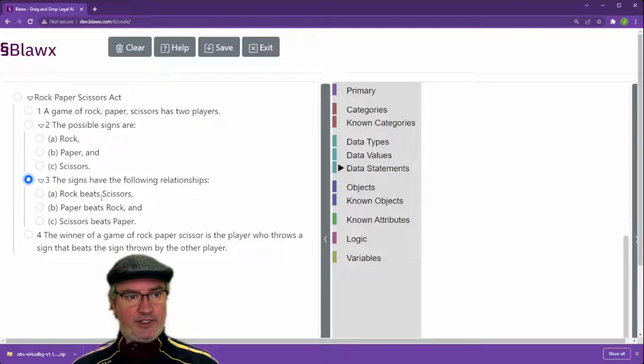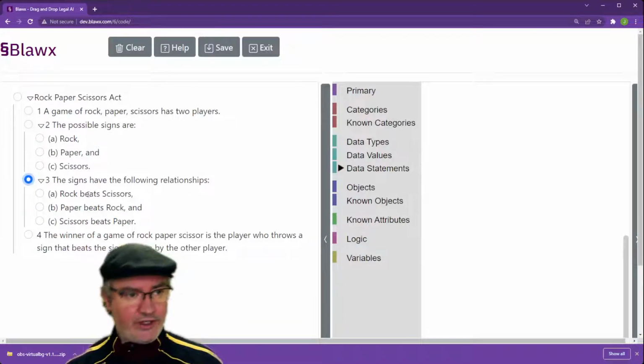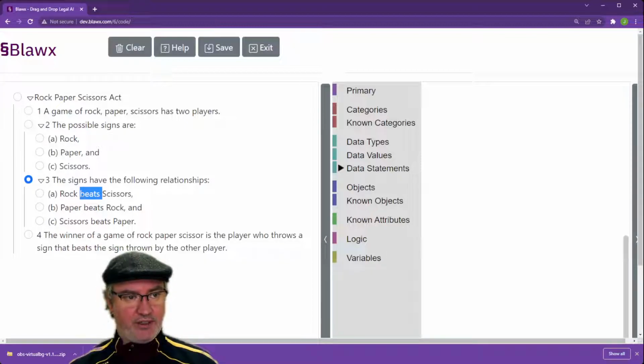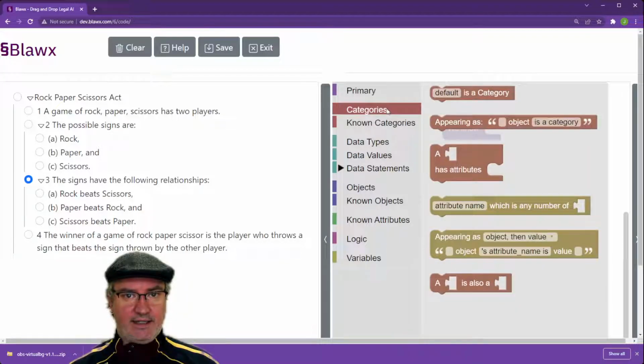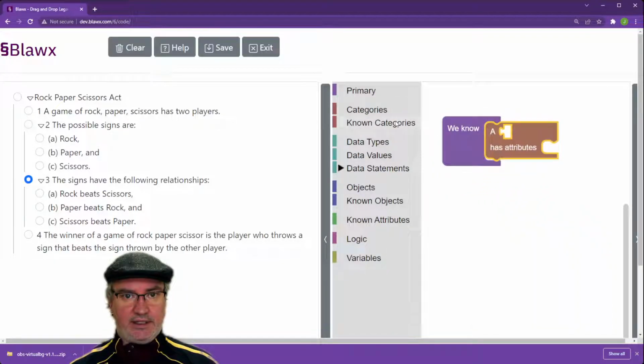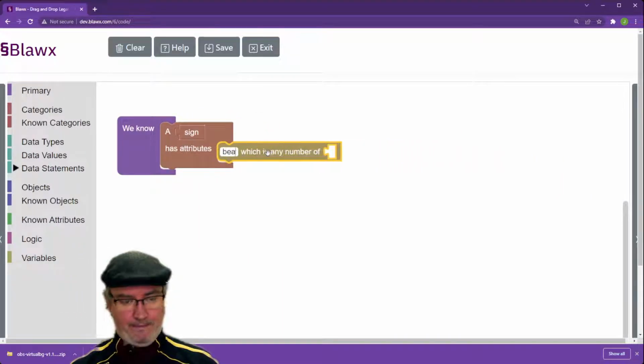The signs have the following relationships, and these are all beats relationships. We could describe the beat relationship in 3A because it's the first time it's used, but let's just put it in here to keep the other sections clean. So we're going to say we know that a sign has an attribute called beats. And again, we'll just shrink this down to have more room.